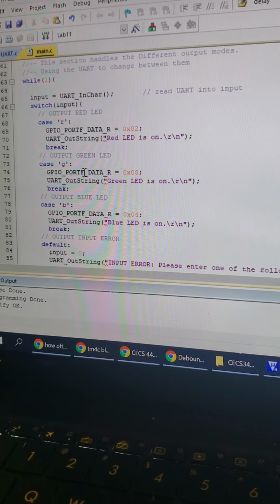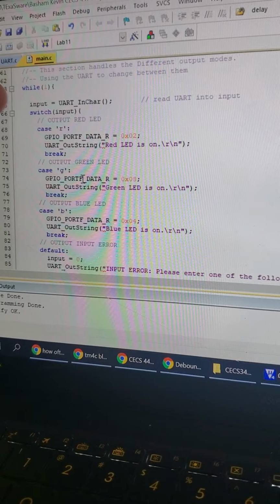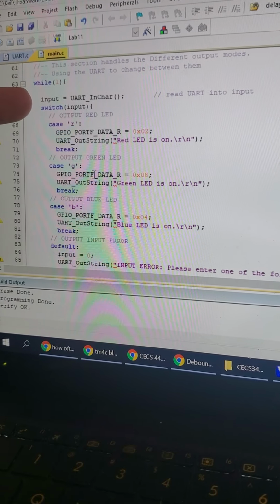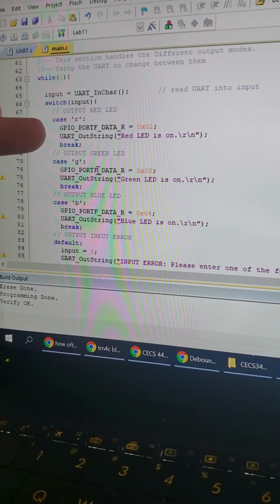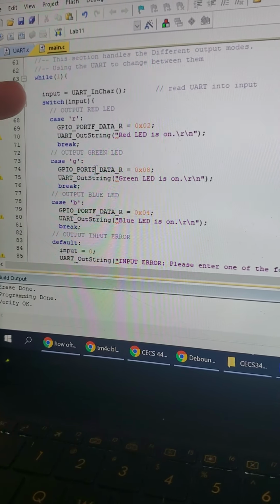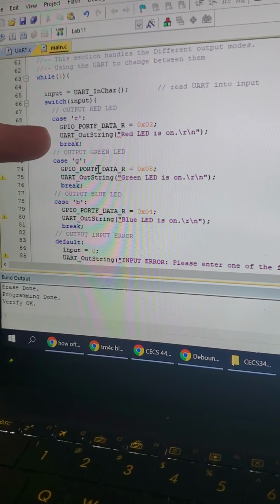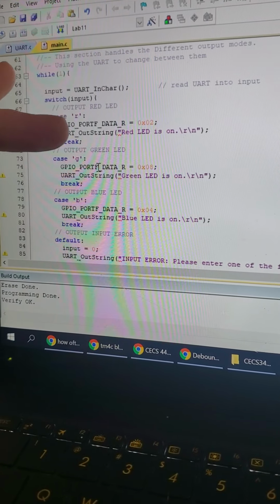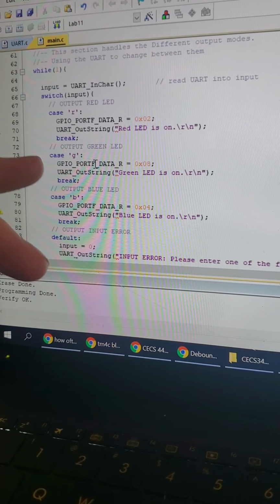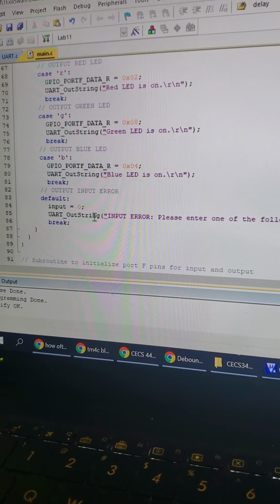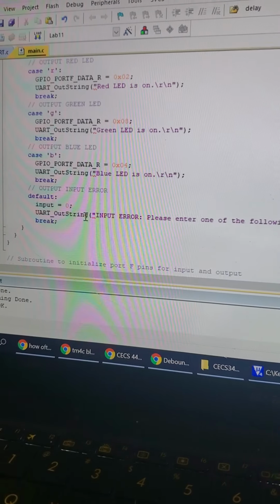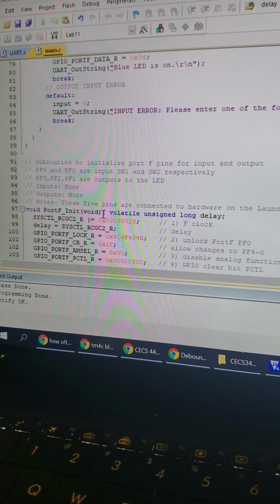And then here's my main loop. In the main while loop, you take the input from the UART char, and then you do something with it based on the switch case. If it's an R, G, or a B, it's going to respectively do red, green, or blue, setting the GPIO port F data values, which turn on the LEDs. Else, you're going to get a 0 and an input error, meaning that you didn't follow the instructions.